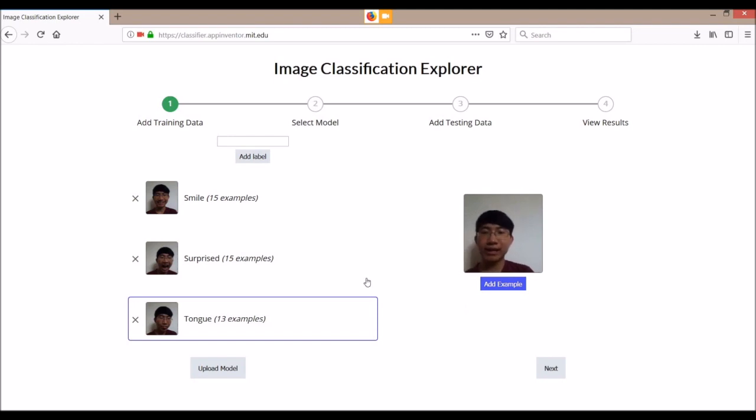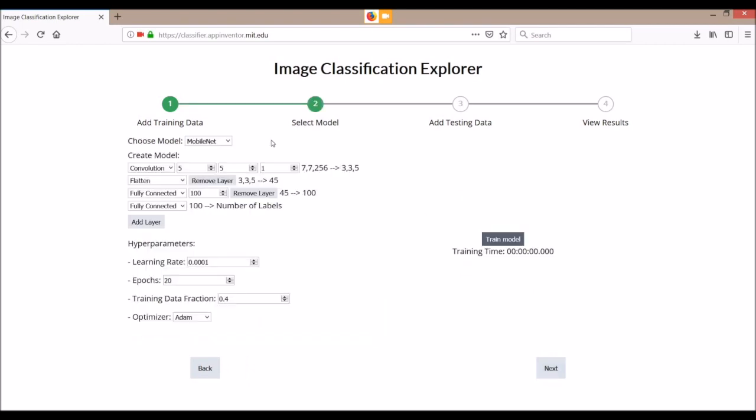When you're satisfied with adding labels and examples, you can go ahead and click on the Next button. This will bring you over to the Select Model step, where you can actually tweak the specific model that you're going to train. However, this is outside the scope of this video, so we'll just take the default settings and click on the Train Model button.